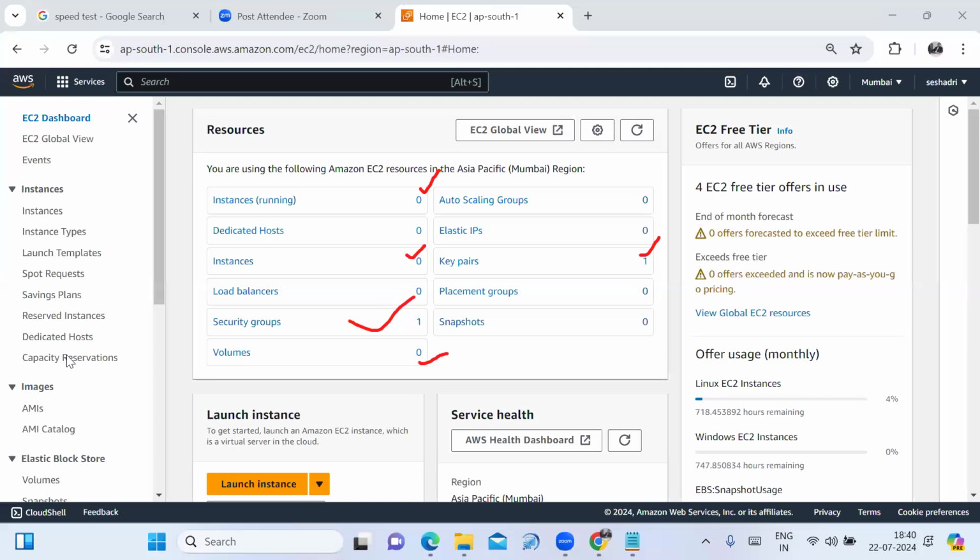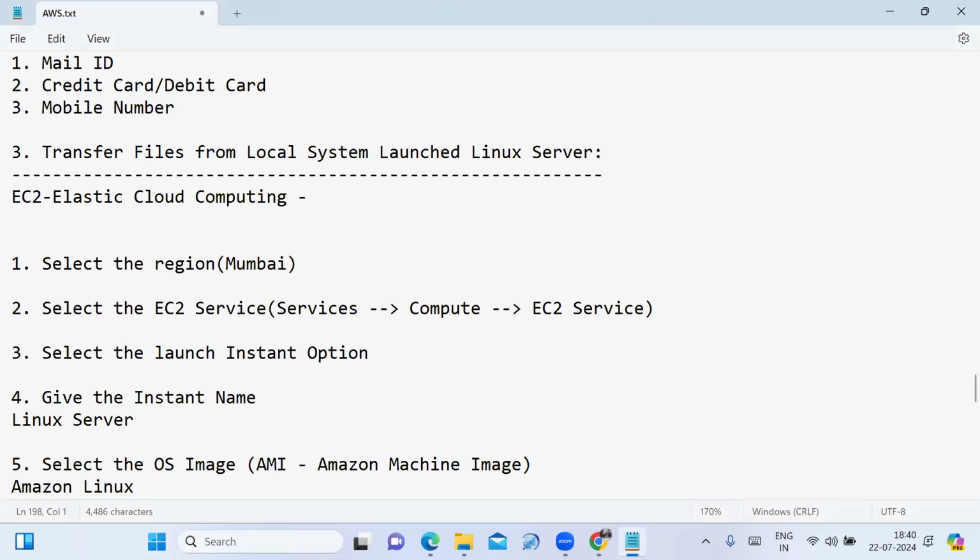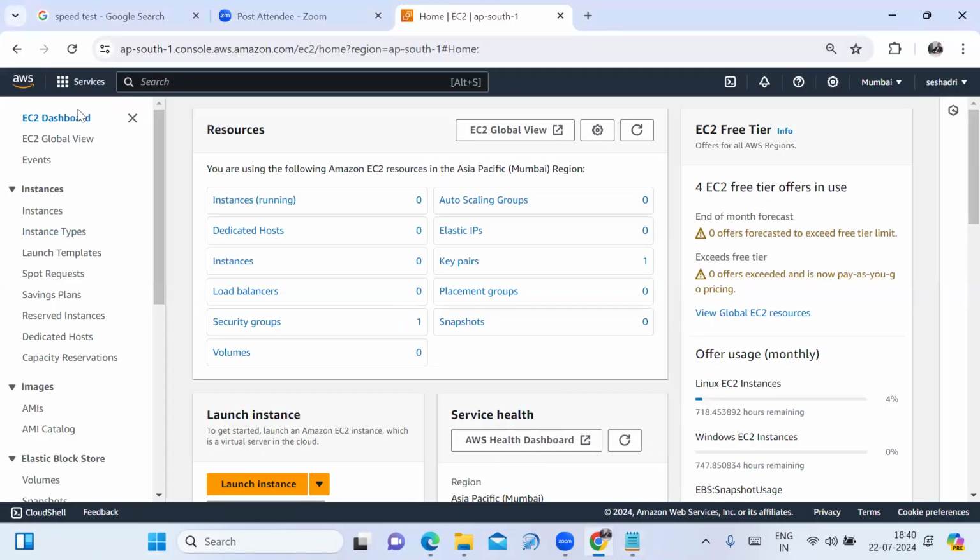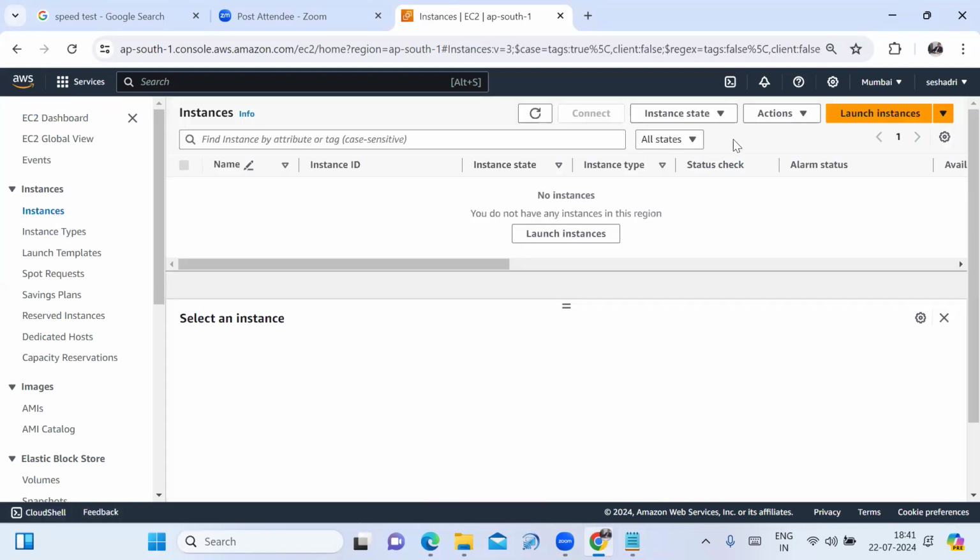Now, to connect to your servers, you have to launch an instance. With the help of the instance, we can connect to your servers. How to launch the instance: here on the left side, the instances option is there. Click on the instances option. How many instances are there here? No instances. I am using the terminology instances, machines, or virtual machines. There are no instances. Now, I have to click on Launch Instance.